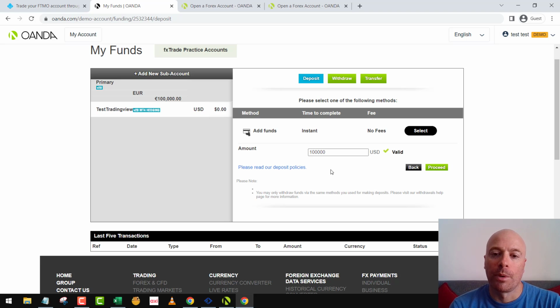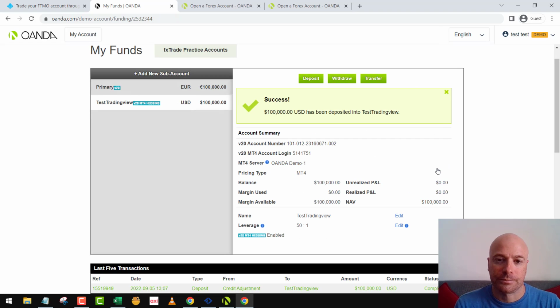I would probably recommend just trying to keep your Oanda demo account the same size as the account you have for FTMO. However, Social Trader Tools, the trade copier, will actually scale your account if they are different sizes. But to keep this nice and simple, we're going to choose 100,000 USD because my FTMO account is also 100,000 USD. So we've added 100,000 in there. We're going to click proceed. Success. 100,000 USD has been deposited into test TradingView.